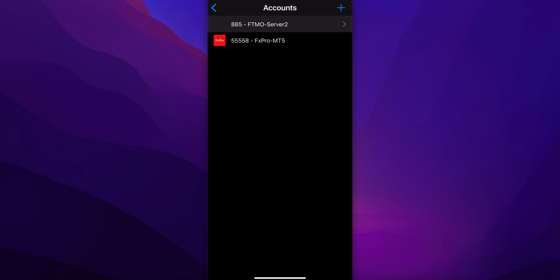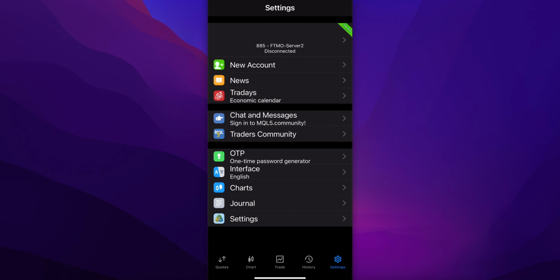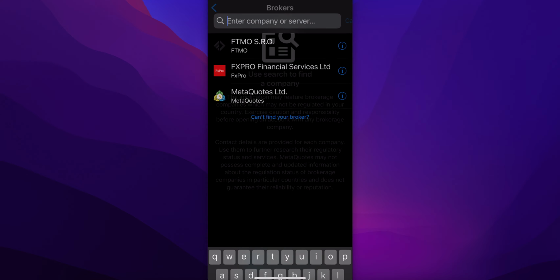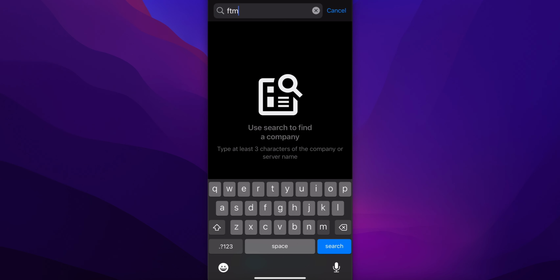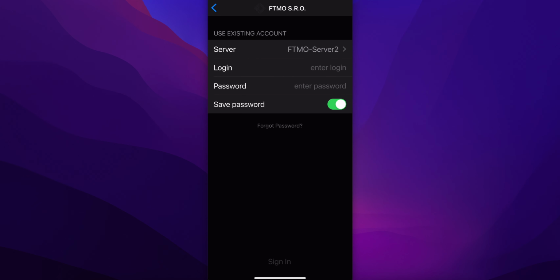If I tap on it, we can see my account here. Now you're going to have to simply tap on new account, and then you're going to have to simply find your broker. As you can see, you can simply type in any name. One of the most popular ones is FTMO. So you can simply tap on that, and here you have the option to log into your account.